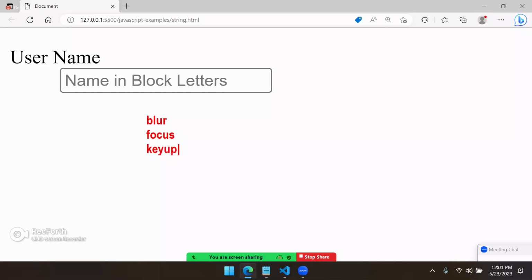Or we can use key up. Key up means immediately after you released the key. That means how you want to convert into capital letters. For every character, do you want capital letter immediately? Or after typing all the letters, convert to capital letter? That you decide. For example, we will use blur. Blur means after you finish typing and you click outside, then it should be converted to capital letters.